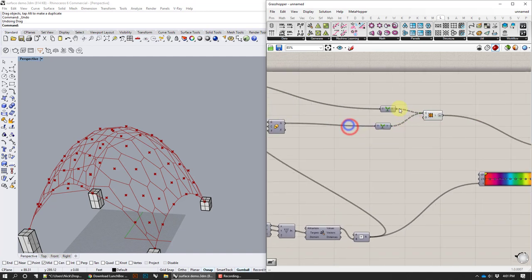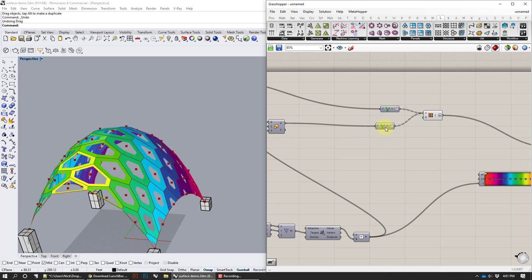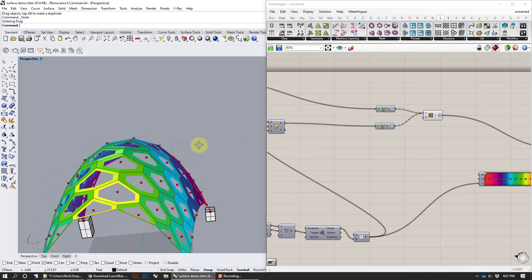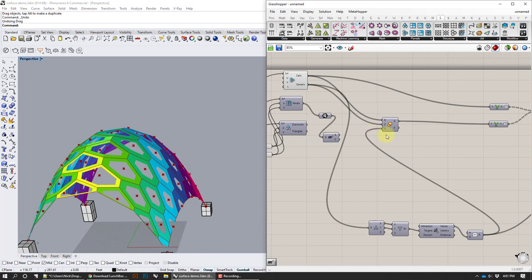Hang on a minute here. I broke something. Data tree. Ah, shoot. Okay. The data structure is different, so we have to simplify those. So I just right click and go simplify. Sorry, that's really complicated. So again, they're not surfaces, they're curves.